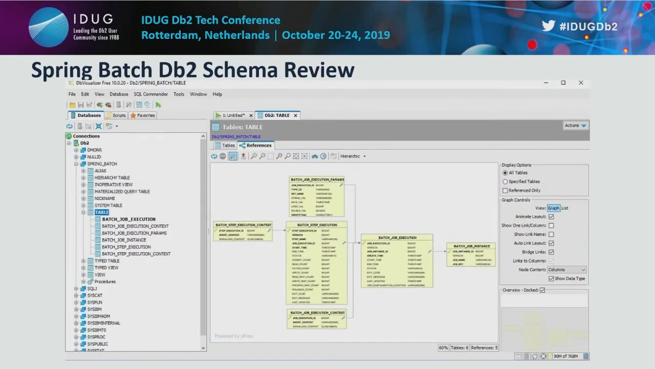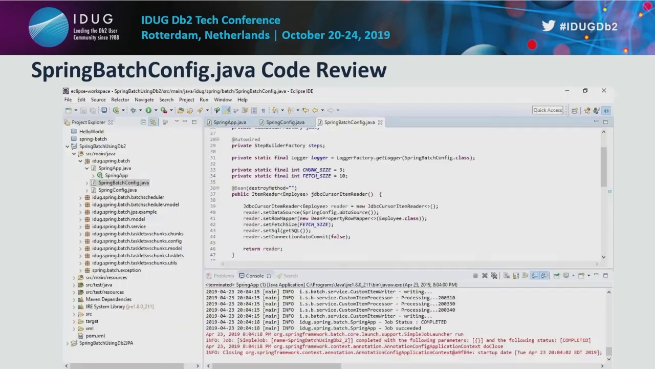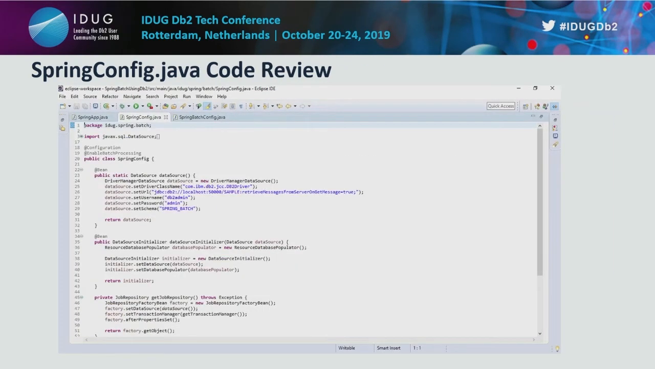And I'm going to go over the schema review later. This is the DB visualizer. I'll show again the schema and what that looks like. And then I'm going to go over the code review. So I'm going to go over the code review first, and then I'm going to show you the demo. So let me finish the PowerPoint up.